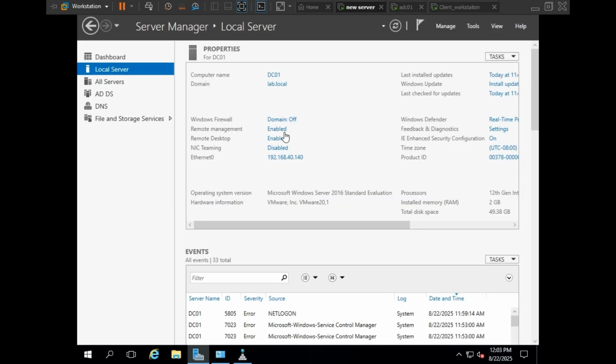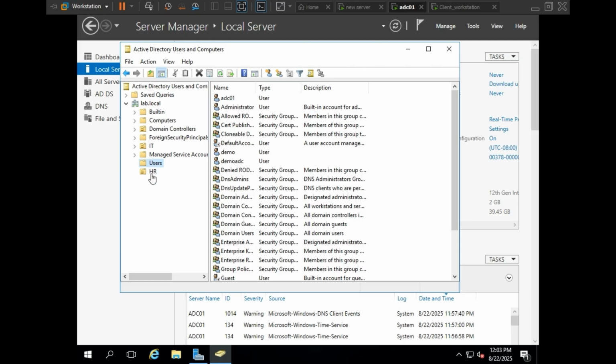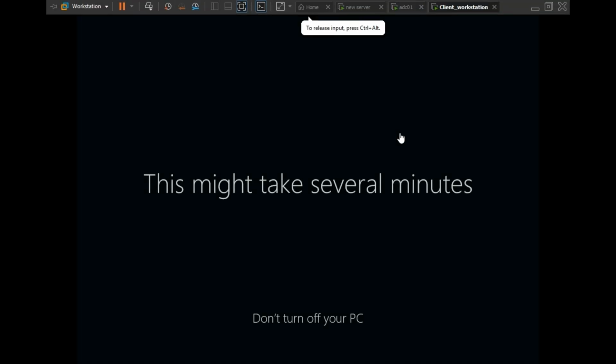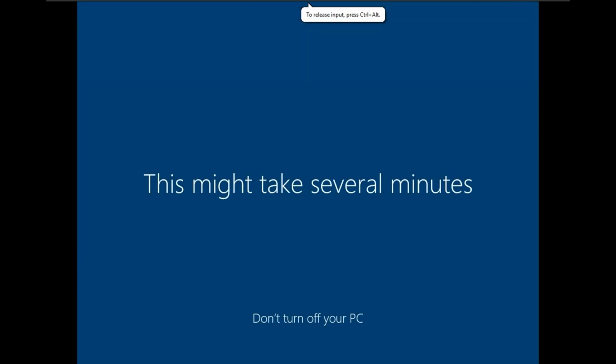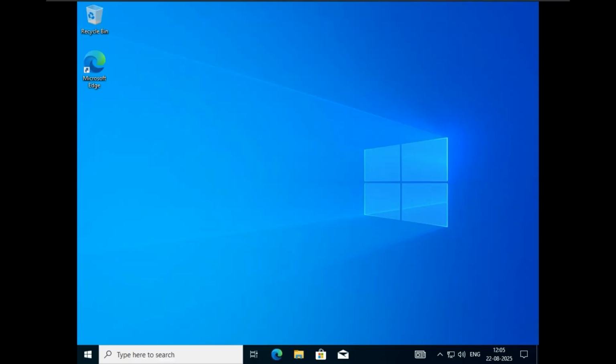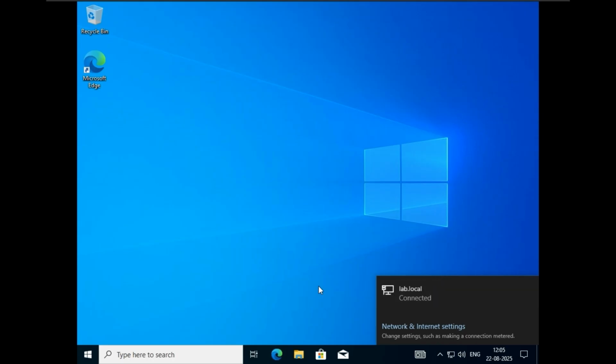Look, it's working. Now let's do one thing. We will also check HR01. So just let it sign in. So it is logged in. You can check the connection. This machine, this particular username, is under lab.local.